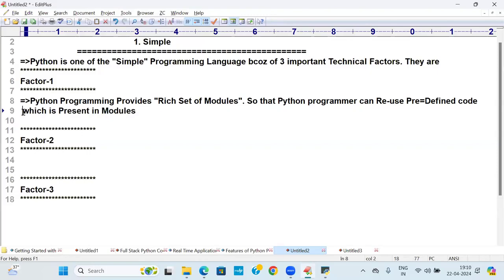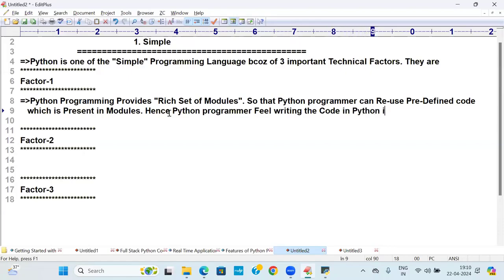So come on to this point. Python programming provides a rich set of modules so that a Python programmer can reuse which code? Predefined code, which is present in where? Hence, this concept makes a Python programmer feel that writing code in Python is simple.